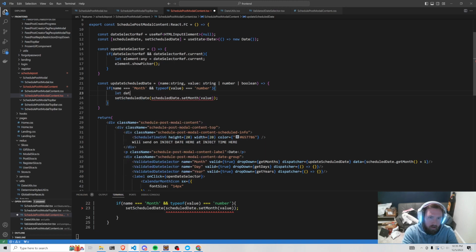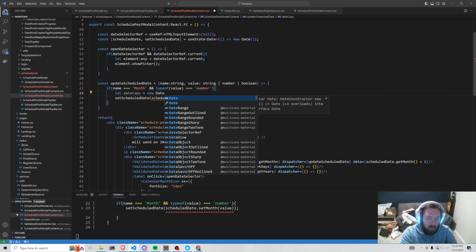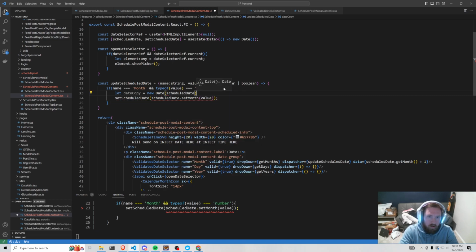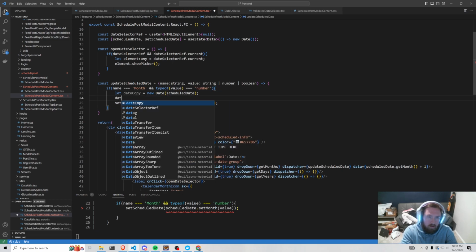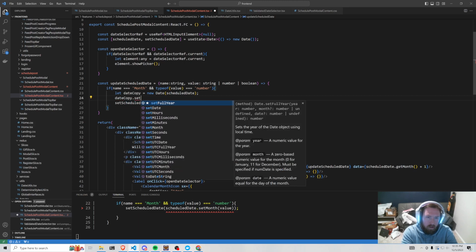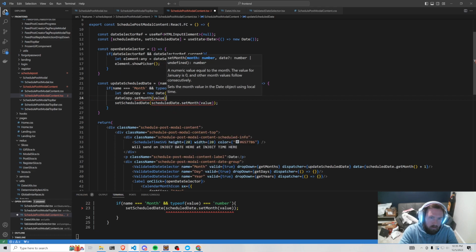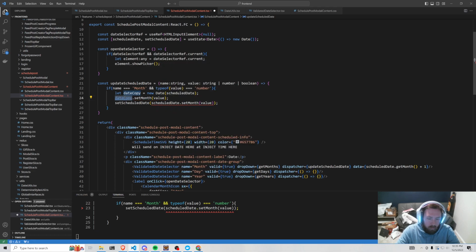What if we say let date copy equal to due date, and then pass in scheduled date. Date copy dot set, and then we're gonna go ahead and set the month to value. We're gonna pass the date copy.